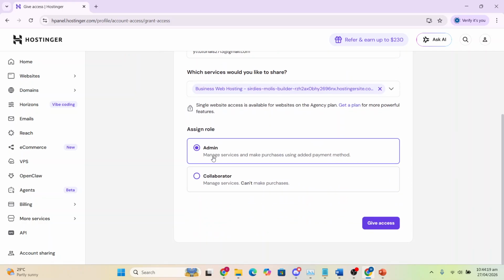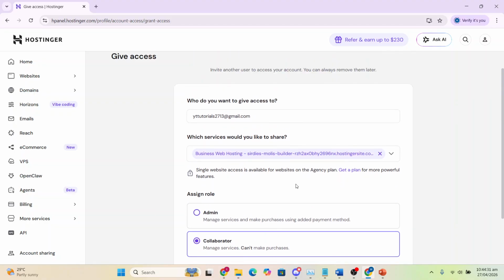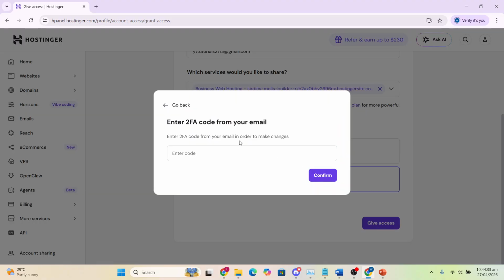Either admin, where they can manage the services and also make purchases using your added payment method, or just a collaborator. They can just manage the services, but they cannot make extra purchases. So choose what role you want to assign, and then click on give access.